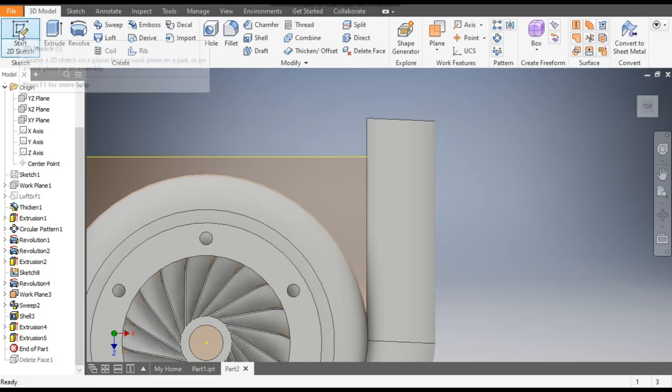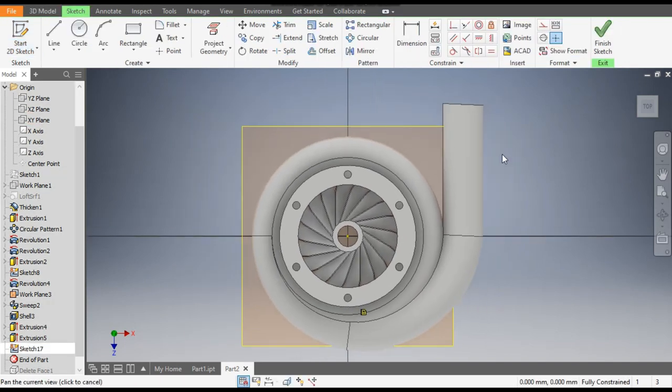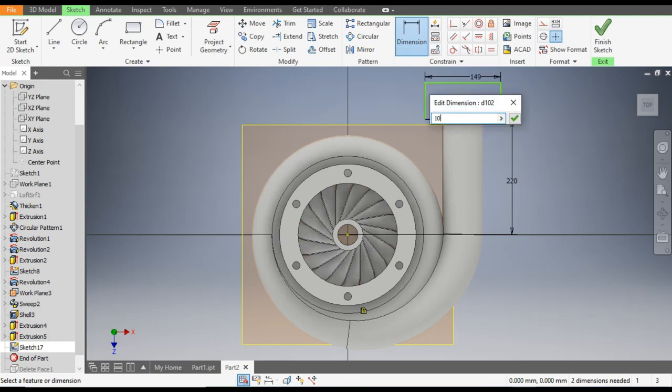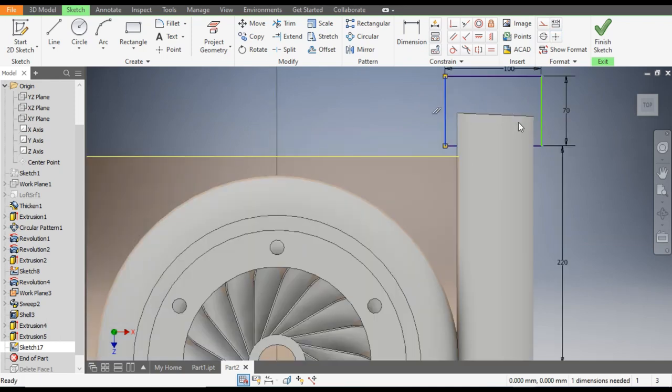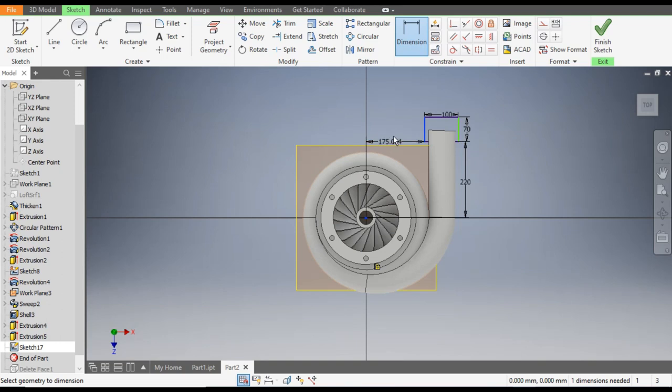Go to 2D sketch and select the exit plane. Go to 2-point rectangle and make a rough profile over here. Now go to dimensions. This profile from center point 220 mm, and this will be at a distance of 100 and this at 70 mm. Okay, escape, drag this inside. This whole profile should be inside the rectangle. You can give one more dimension from here as 175.